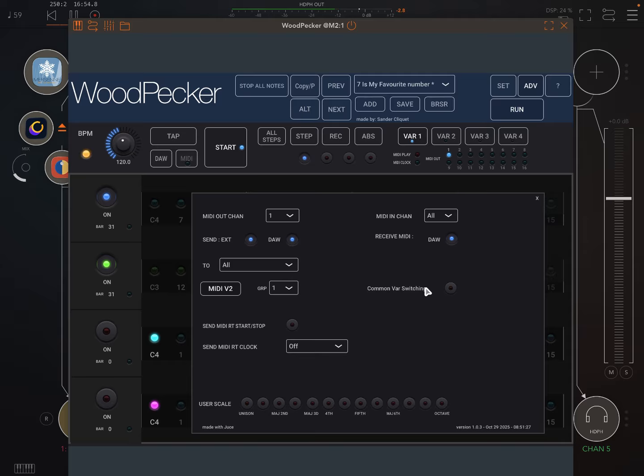This is an important one to pay attention to, common variation switching. This is very weirdly named. I feel like there are other things like BRSR, that means browser. Just write browser, please. So here, the way some things are named, it might be hard for the average user to figure out what it is, but it's all there in the manual.